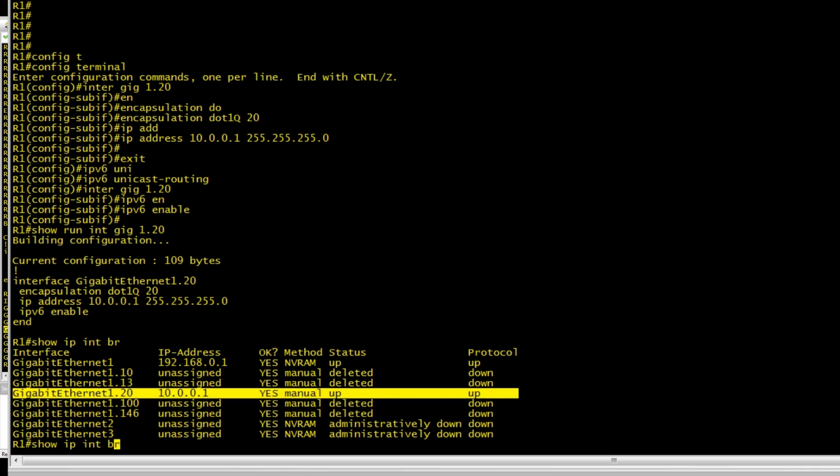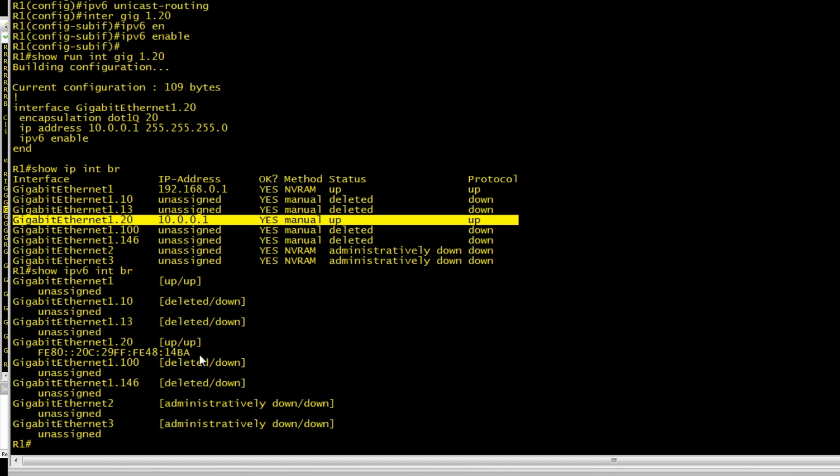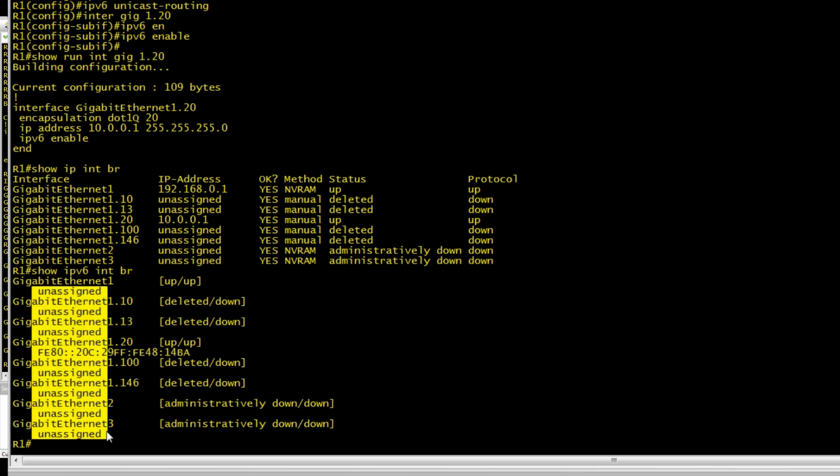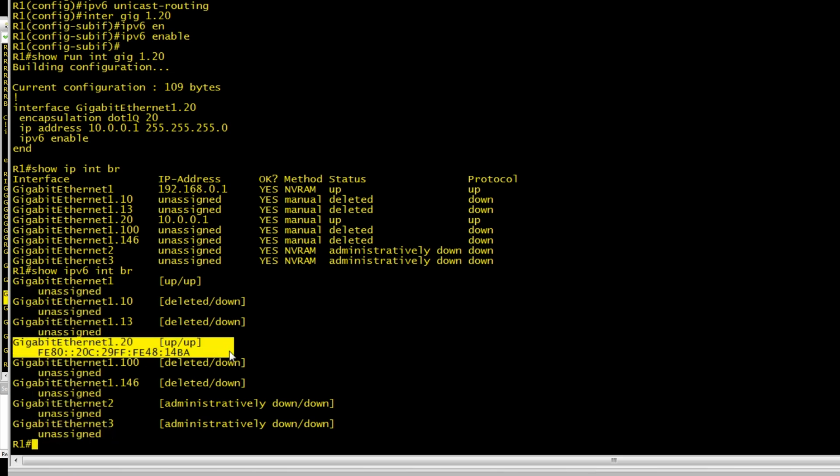But what we need to do is do show ipv6 interface brief, and notice something very interesting here. All our interfaces are unassigned apart from the one interface that we enabled IPv6 on. And also notice something very interesting. The beginning of the address is FE80. So by doing the ipv6 enable, what's happened is router 1 and 2 have assigned themselves an IPv6 address and are able to communicate already on the wire with each other.